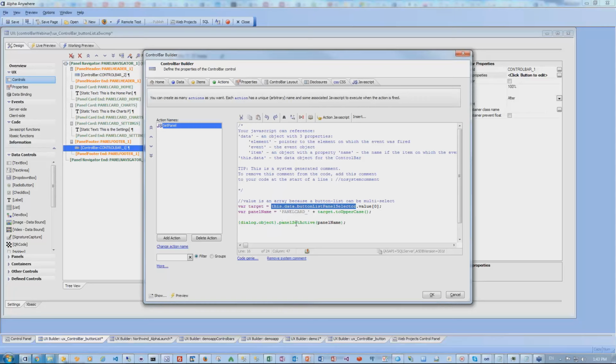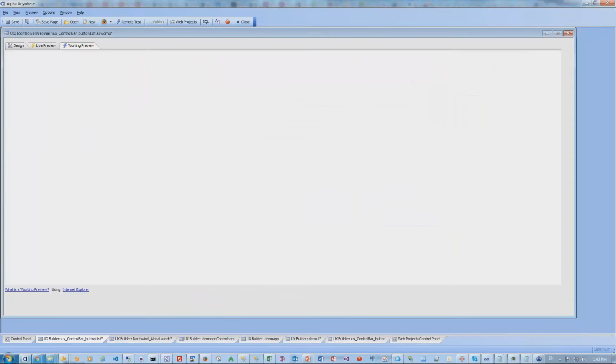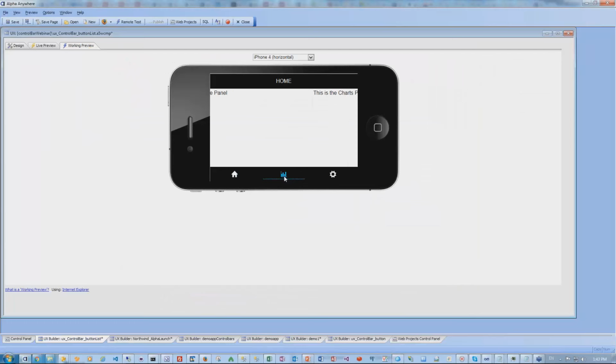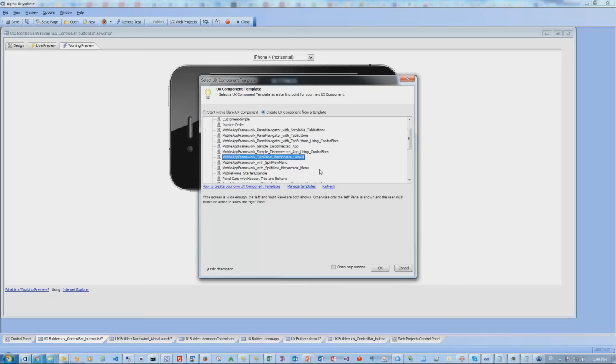And this action called set panel is being called by this button. So every time the button state changes in this button list, we call this action set panel over there, and this basically is how we create a very common pattern in mobile apps where you have a tab bar at the bottom which selects different panel cards. This particular component is one of the templates that you can use. So you can see here, if you go to, I believe it's tab buttons with control bars, this template here allows you to quickly get this setting over there.